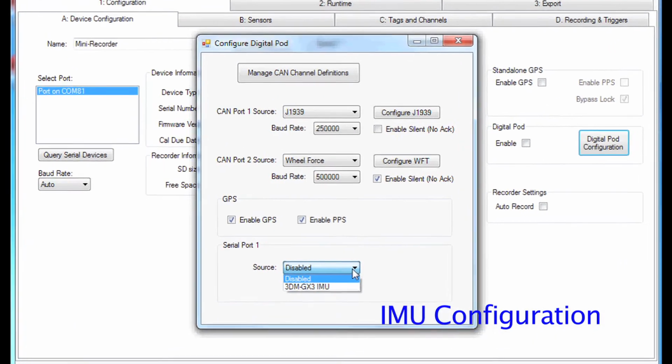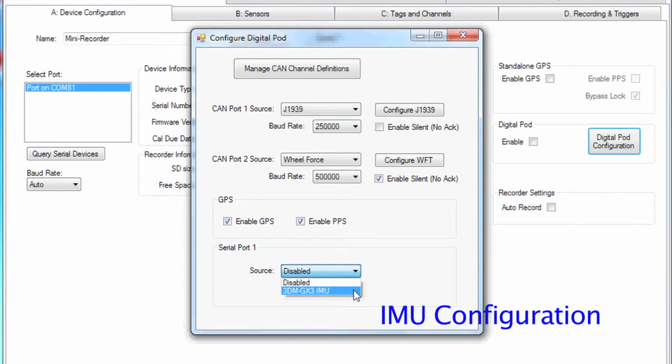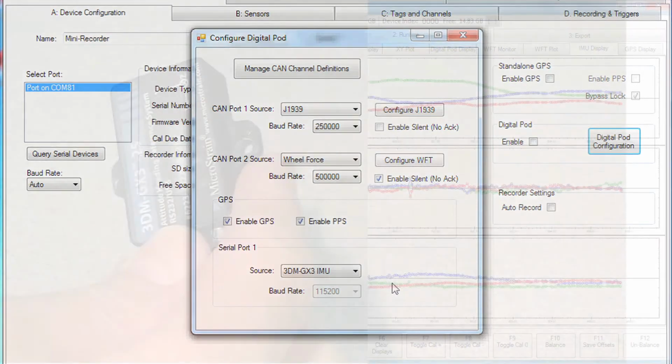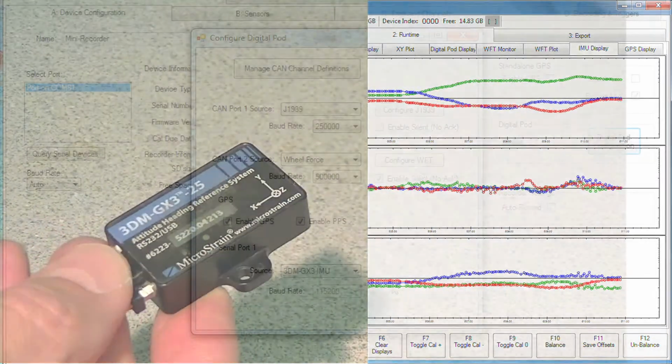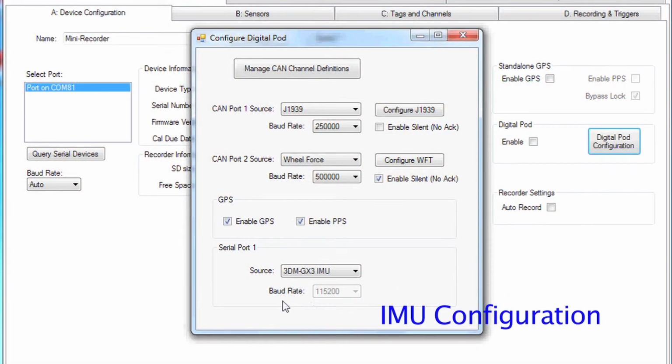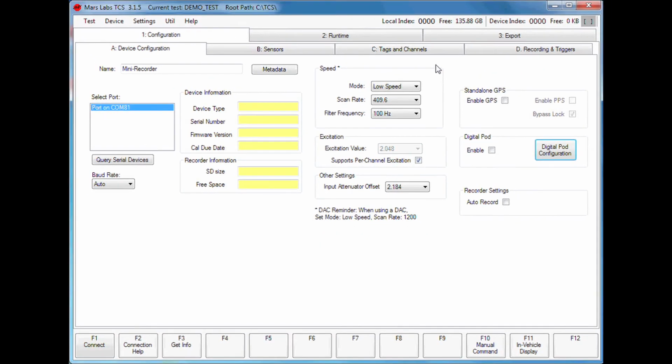Serial port sources are selected from a drop-down menu in the serial port pane. The serial port supports the connection for an inertial measurement unit device, also known as an IMU. The digital pod supports the Lord Microstrain Model 3DM GX3 IMU device, a triaxial accelerometer, gyro, and magnetometer sensor. For this particular device, the default baud rate setting is fixed at 115200, which is why this field appears grayed out. After completing all digital pod configurations, clicking on the Close box returns you to the device configuration screen.